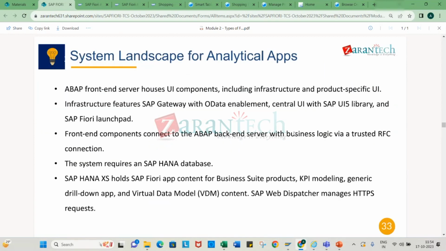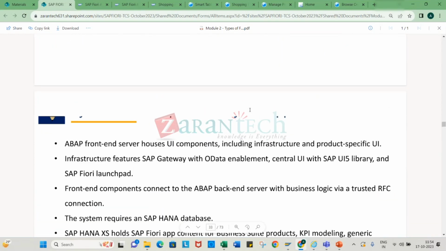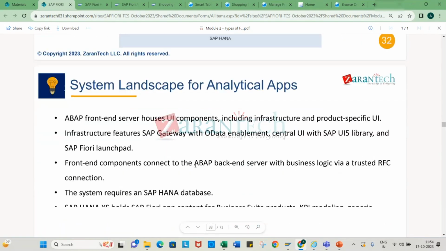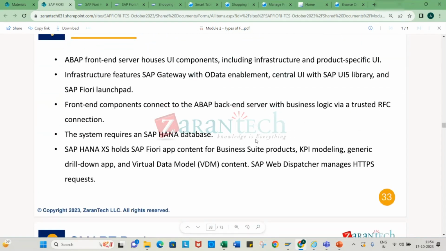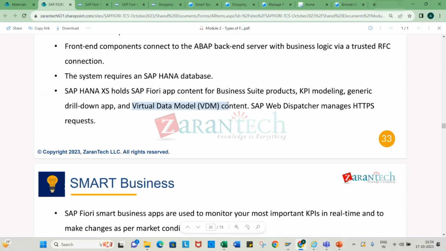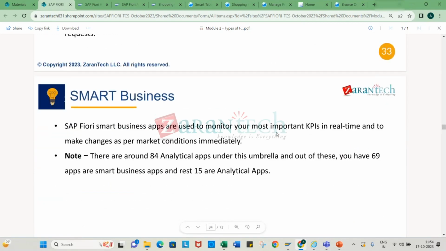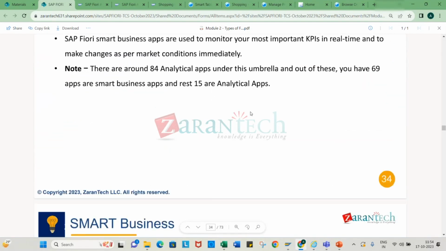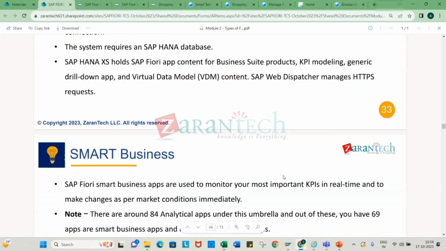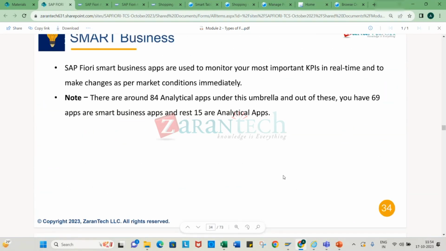All right, so these are the things I just talked about. Word-wise we have this information available. We just talked about your VDM data content and all these requests. Regarding smart business apps, we have already covered some information on what it means to be a smart business app: to see the most important KPIs in real time, remember, because you have to take some decision.